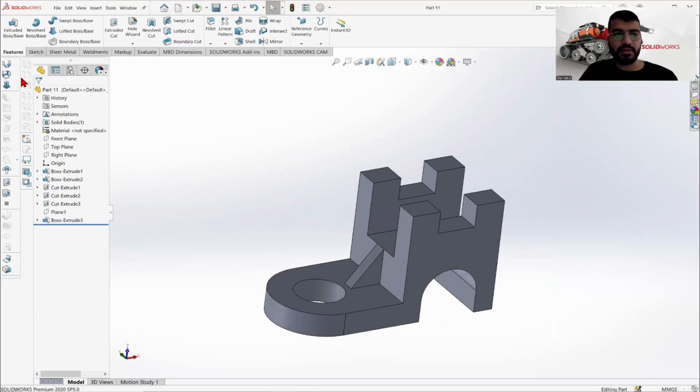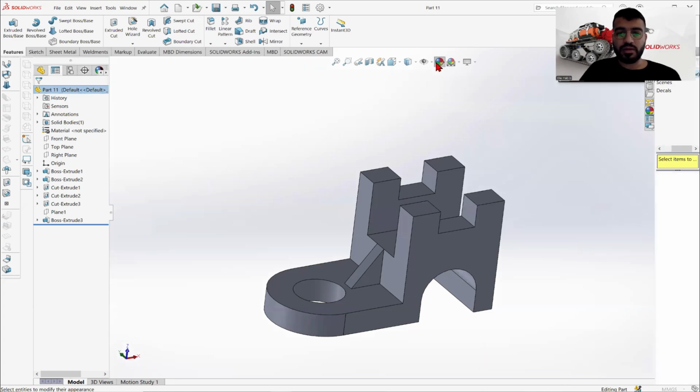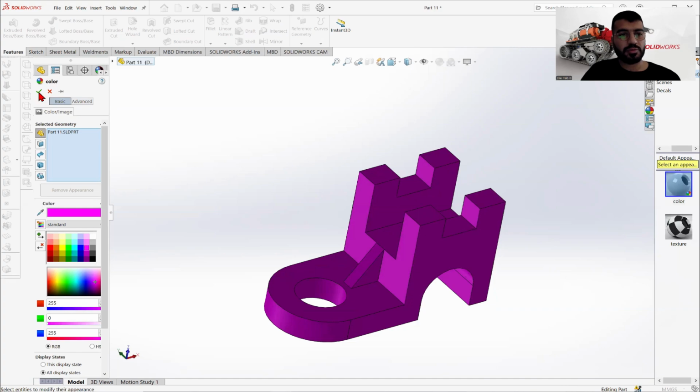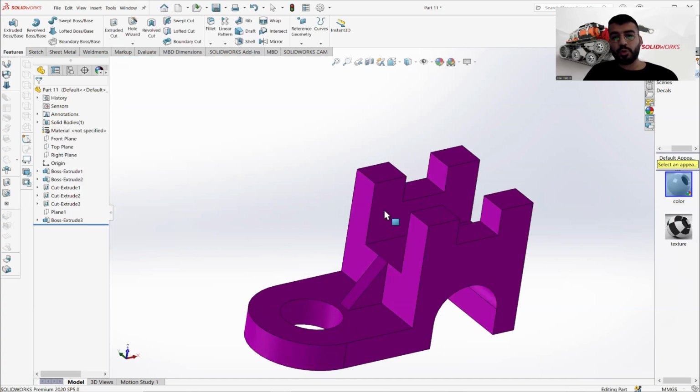Now let's add a color for a better design. Click on part 11, left click, then another click on the circle here to add the color. And for example, you can choose this color. It's perfect. I hope you enjoyed watching this tutorial of SolidWorks for beginners.